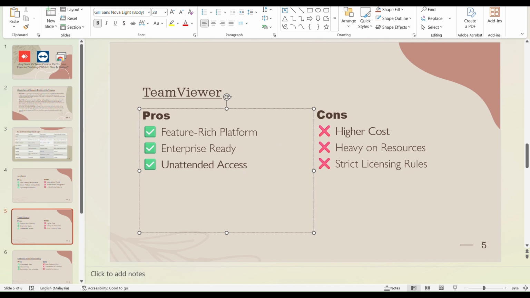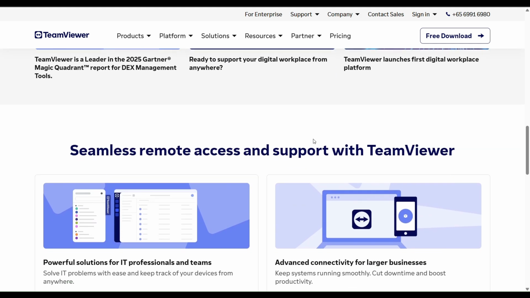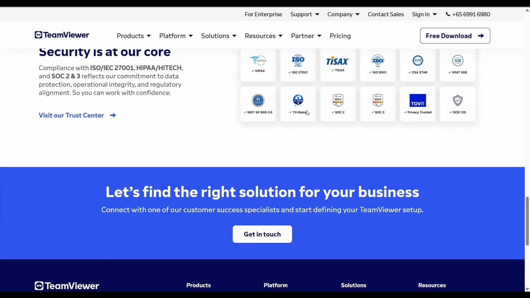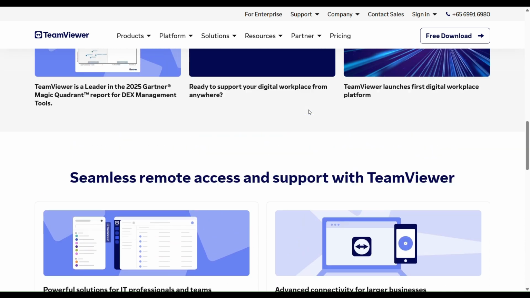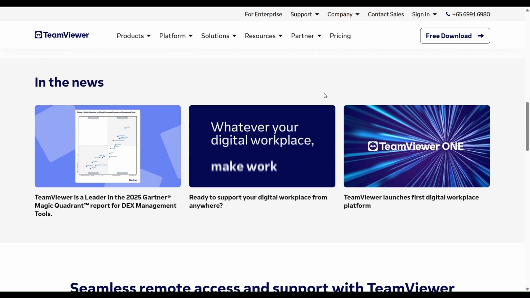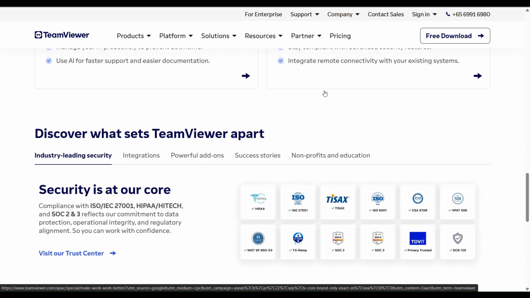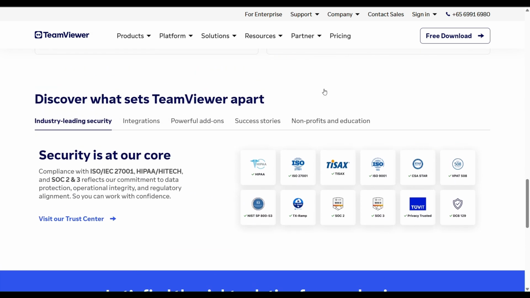However, it has a higher cost. TeamViewer's pricing is among the highest in the market. Small businesses and individuals may find it too expensive. It is heavy on resources. Compared to AnyDesk and Chrome Remote Desktop, it can feel slower on older machines. This affects usability in some cases. It has strict licensing rules. TeamViewer can sometimes flag free users as commercial use, forcing them into paid plans. This frustrates casual users.